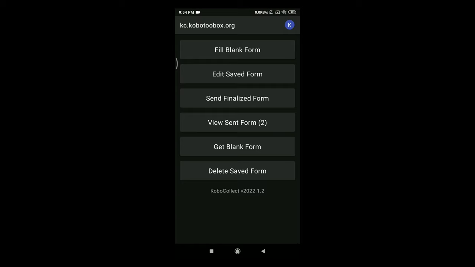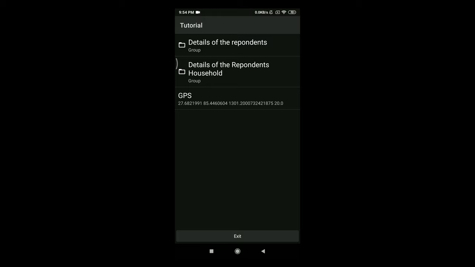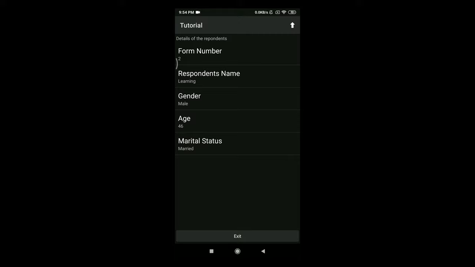Okay, so now you can see here two forms were already sent. To view that, just click on view sent forms. Just click here. Okay, these two forms are already selected here. We can see here form number two, respondent's name, gender, age, marital status, right?